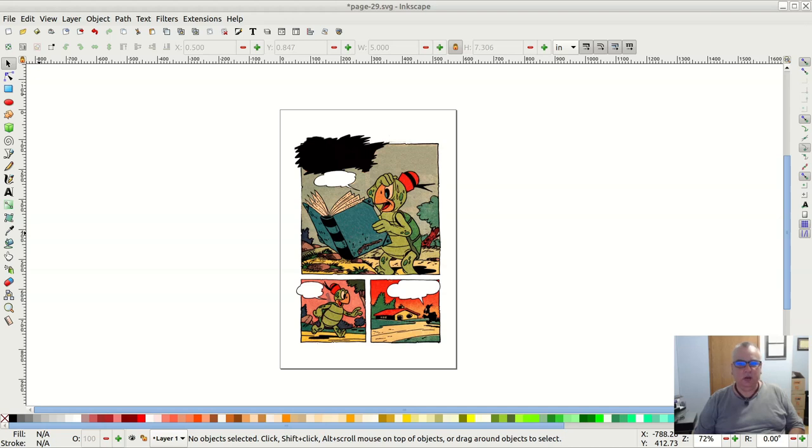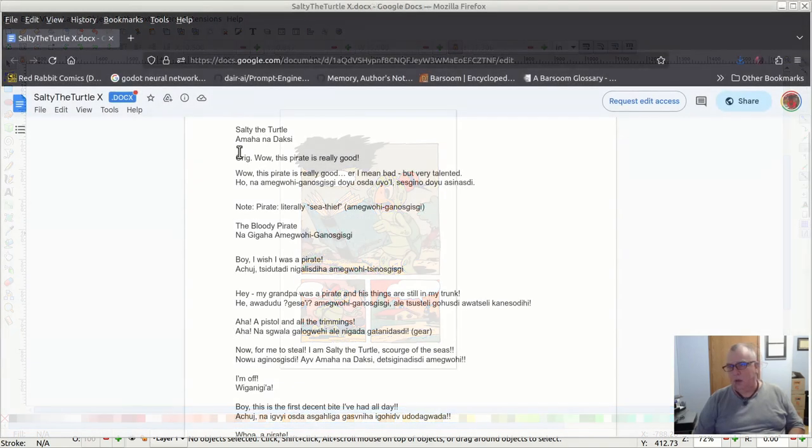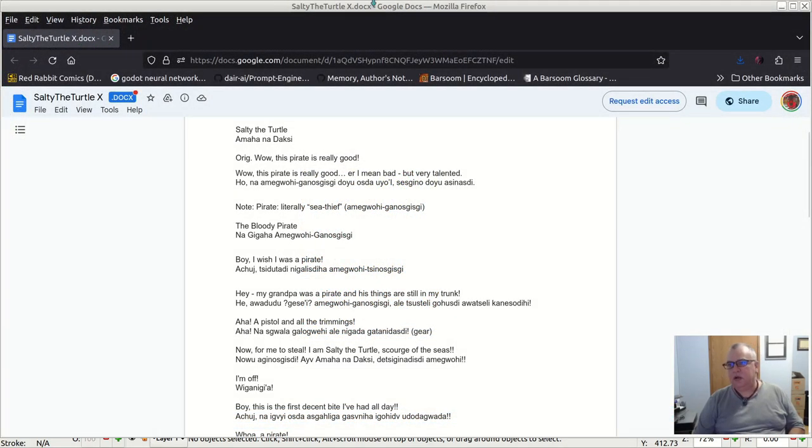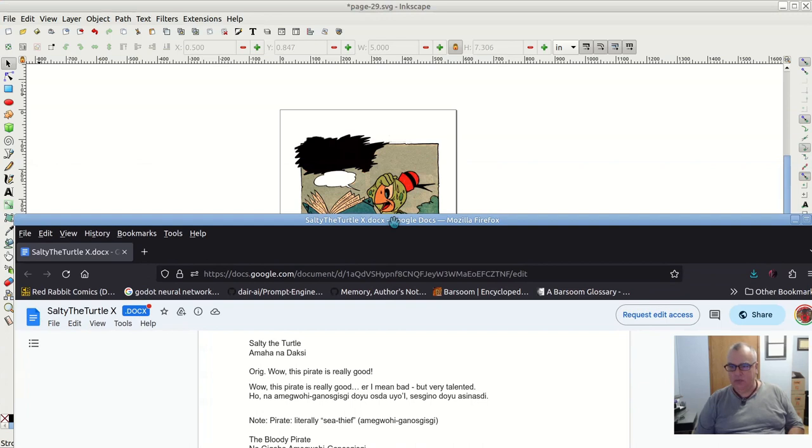Okay, so now what we need to do is get the document that contains the Cherokee language translations. Okay, so Amaha na Doxy. Now, Doxy is really terrapin, and is not a generic term for turtle, just as an FYI. So this is the title, which goes there.